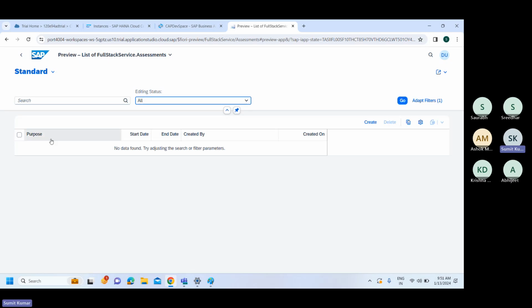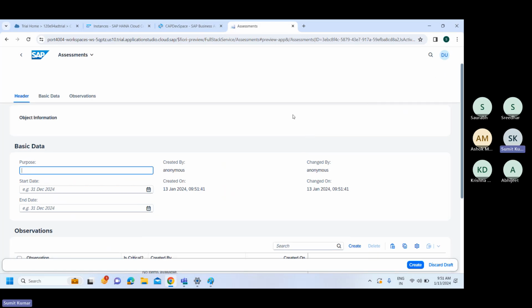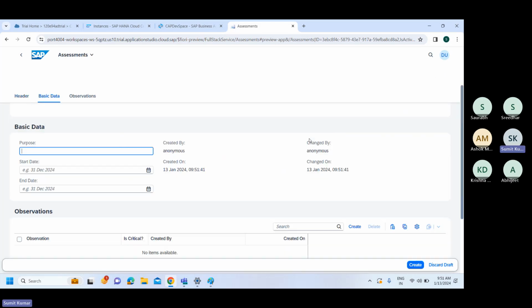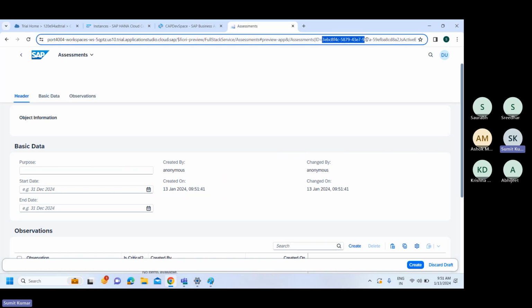Now we see we have got this purpose and everything. I'll just click on create. As you can see, I can just simply show you this, but the idea is you should also be seeing that the moment you click on create, an ID gets created over here. This is something which is getting created the moment you click on create, thanks to the CUID, and IsActiveEntity is false because you are in the draft mode.